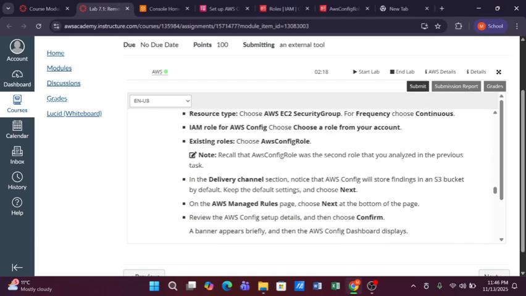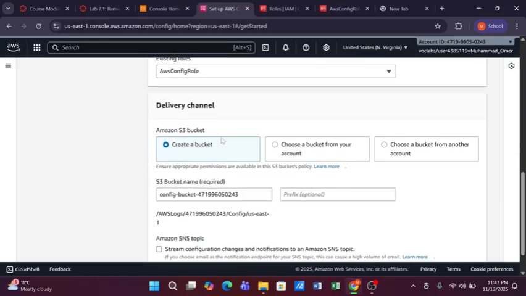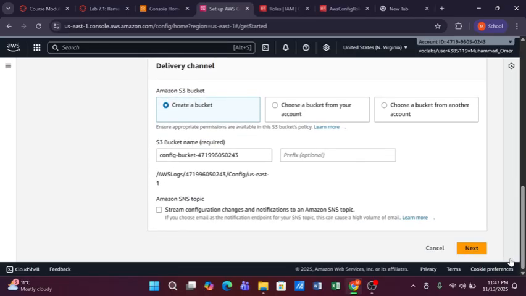And in the delivery channel section, notice that AWS Config will store findings in an S3 bucket by default. Keep the settings default and choose Next. All right. So by default, create S3 bucket. We do not have to touch this. We just have to simply click on Next.